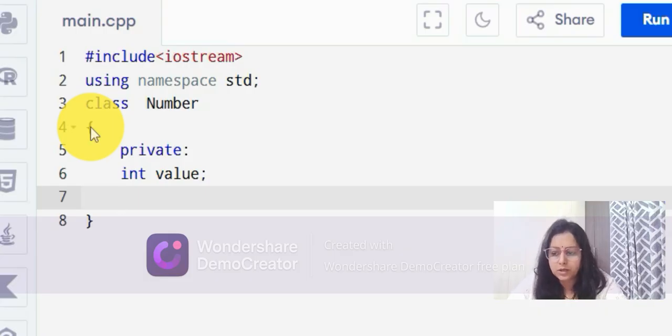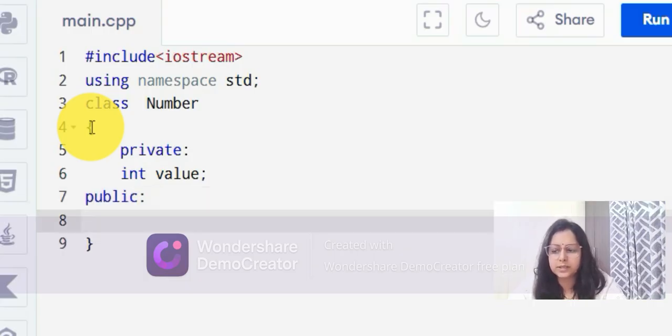First of all, our first member function will be our constructor. Always keep the constructor public, because outside the class the constructor is called when an object is created. So the access specifier is public. It is a must for the constructor. Okay, so this is a constructor. Let us write it over here inside the comment part: Constructor.